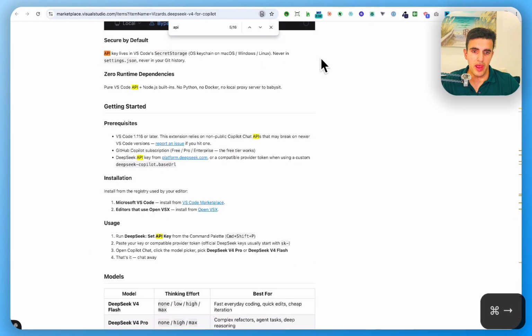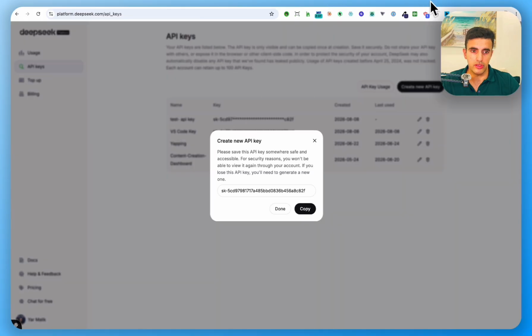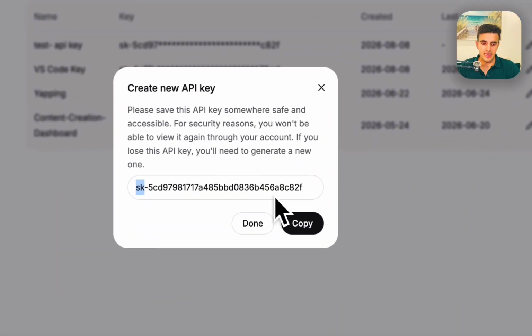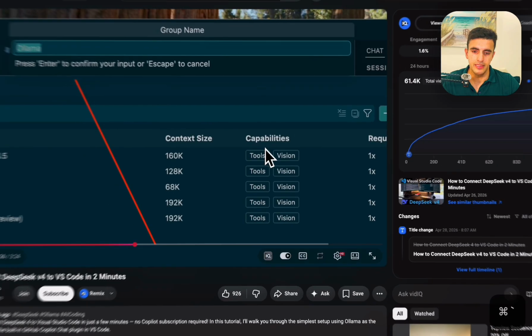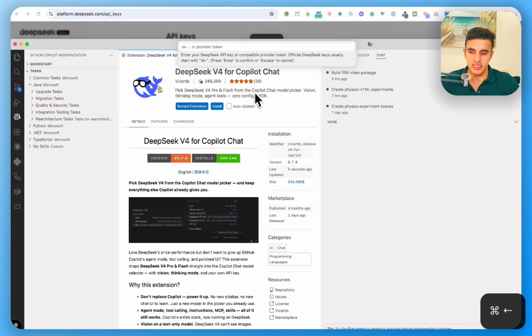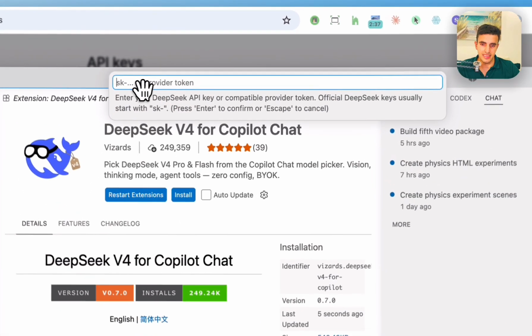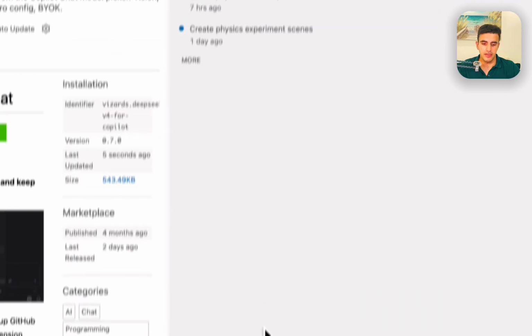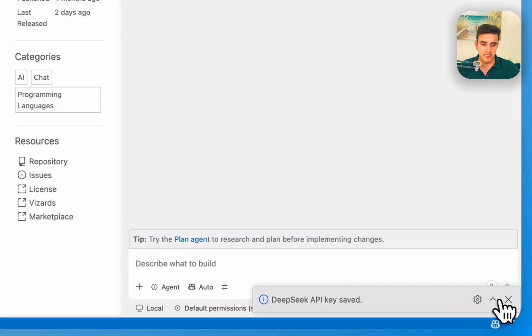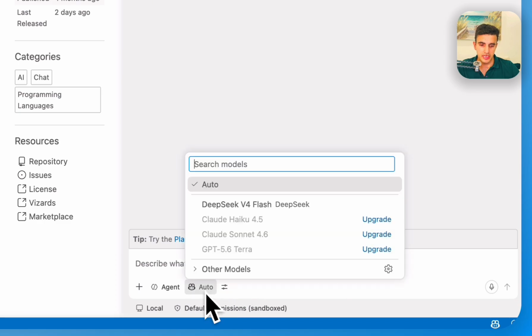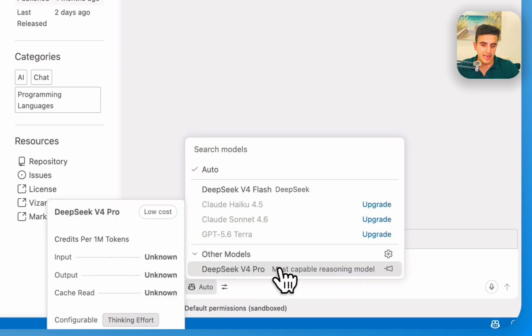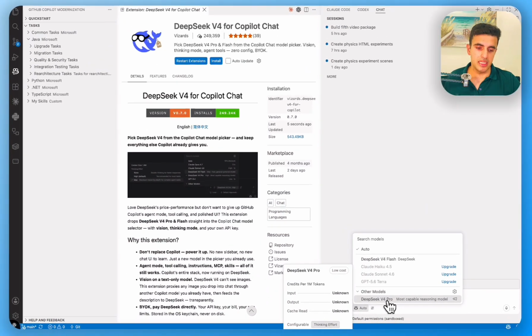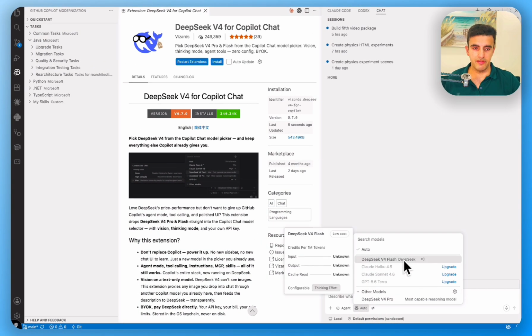We're just going to add the API key that we've gotten from the platform. I'm just going to copy it from here, and once we have copied it, we're going to go back here and add it. Once we have added it, the API key is going to be there: DeepSeek API key saved. After that, we're just clicking on other models, and inside other models you're going to find DeepSeek V4 Pro, Flash, all of these different models.